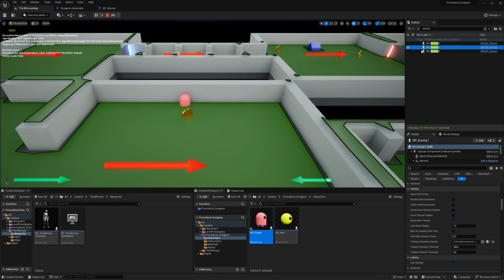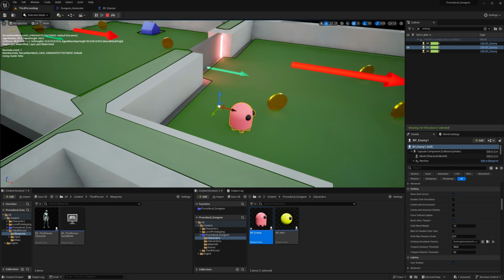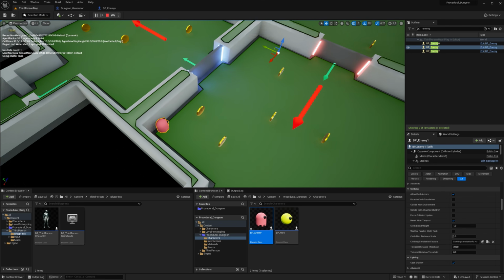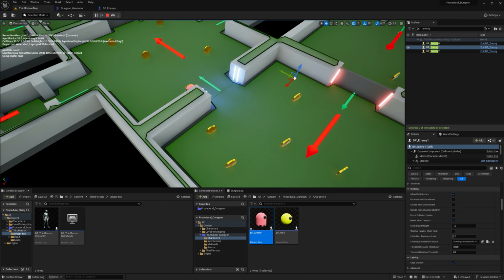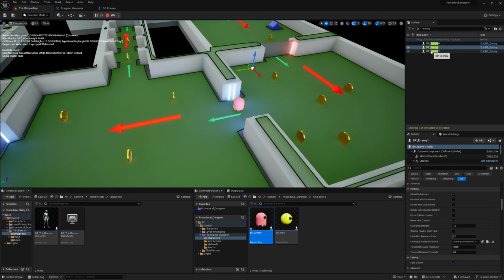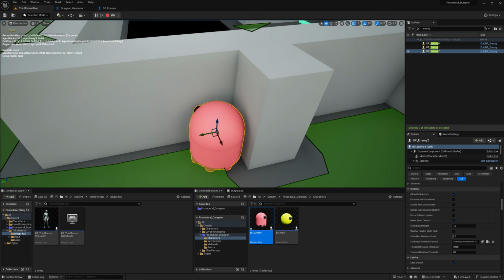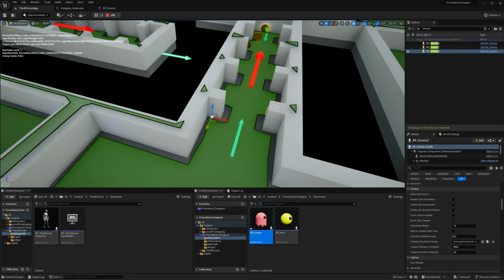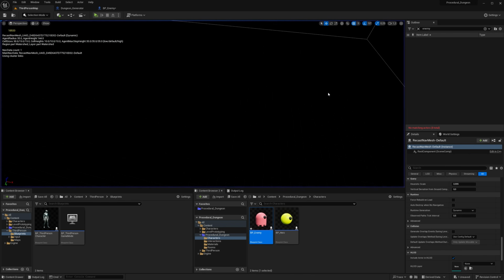Do we have other ghosts? We have another one here. Why does it turn red when it goes into the door trigger? Don't know. Do we have a third enemy? It's stuck. Nice. Okay, let me show you. See here.